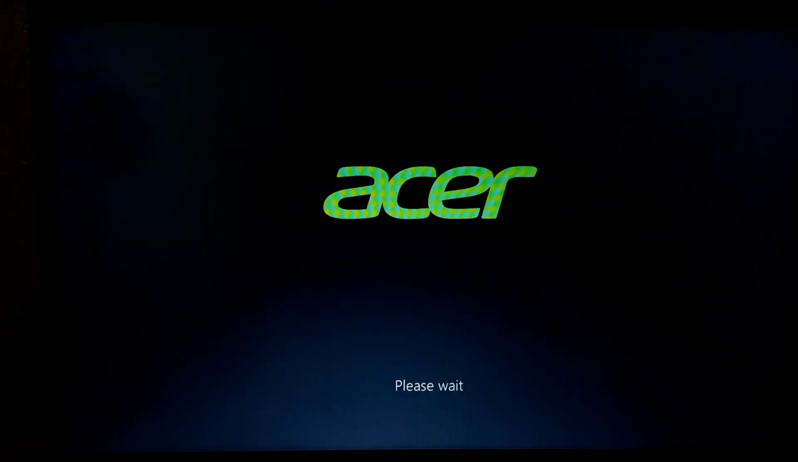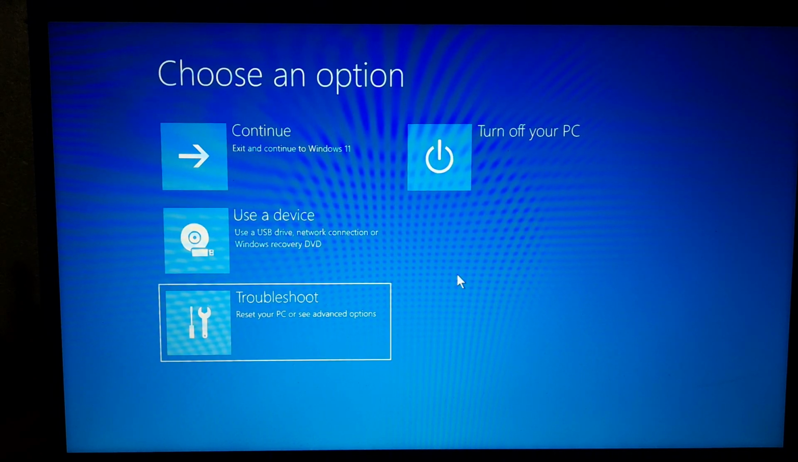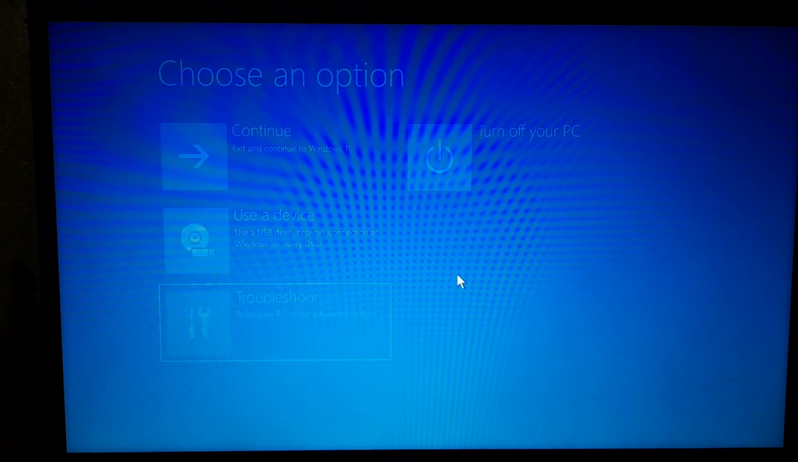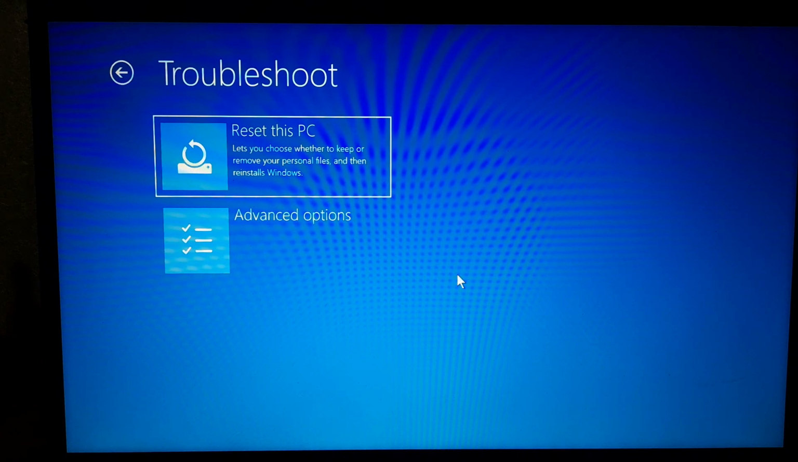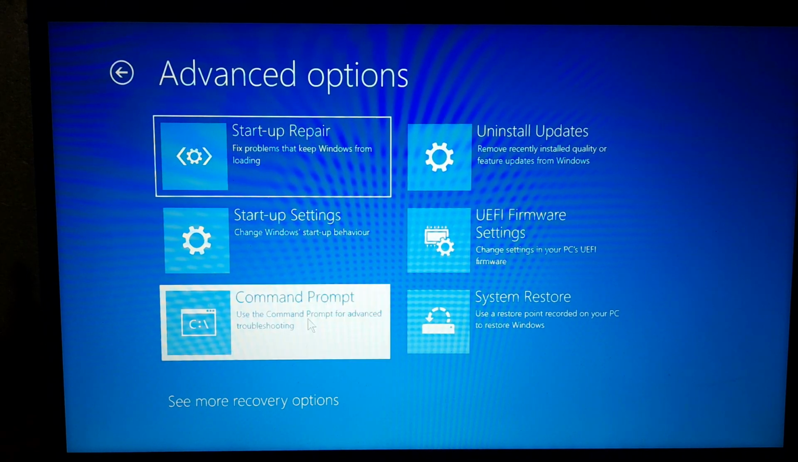Now, the next thing we're going to see is this screen. It'll say, please wait. And the next screen you see, you will have your back end options. Here you may be able to use your mouse, or you can use your keys to navigate, your arrows up and down and left and right. So we're going to go to Troubleshoot and hit enter. From here you want to look for Advanced options, and here we're going to look for Command Prompt, which is right at the bottom on the left hand side.